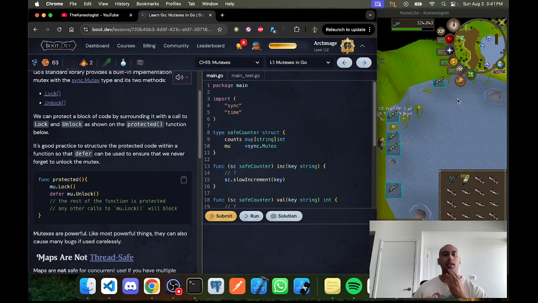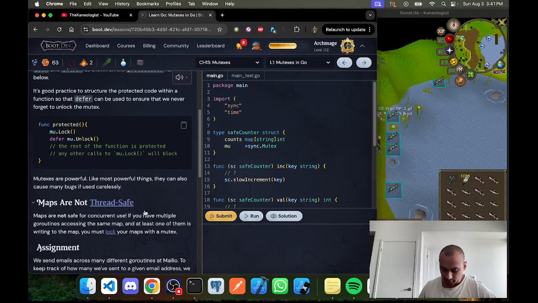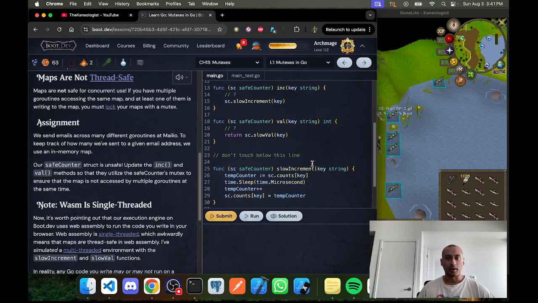So now that we know that, we want to protect the function. We call it in a function so that we lock it and defer the unlock. The rest of the function is protected. Any other calls to mu.Lock will block. Mutexes are powerful. Like most powerful things, they can also cause many bugs. Okay. Maps are not thread safe.